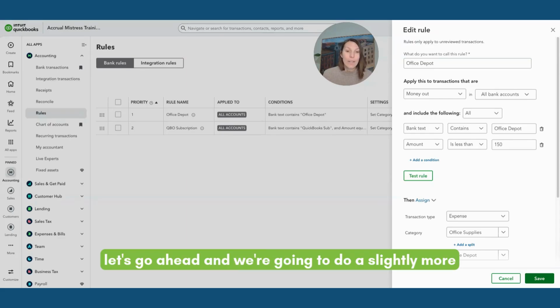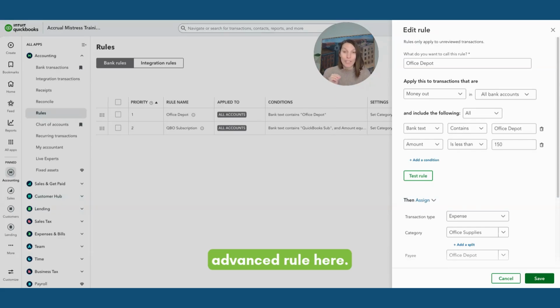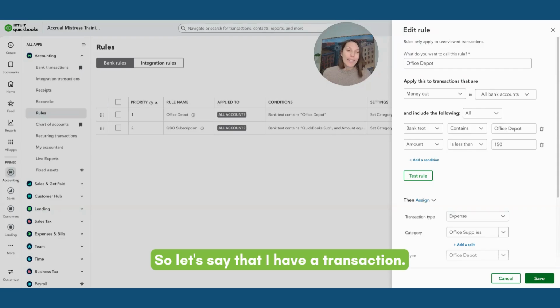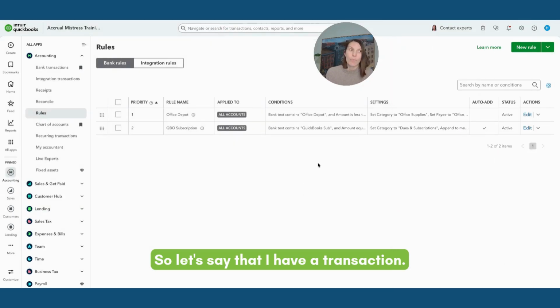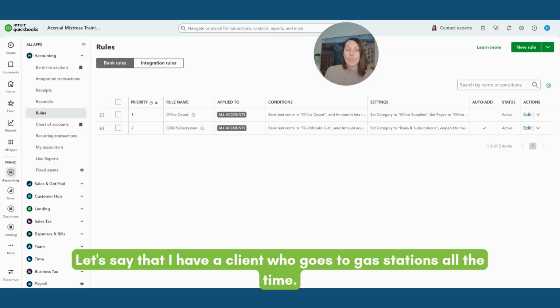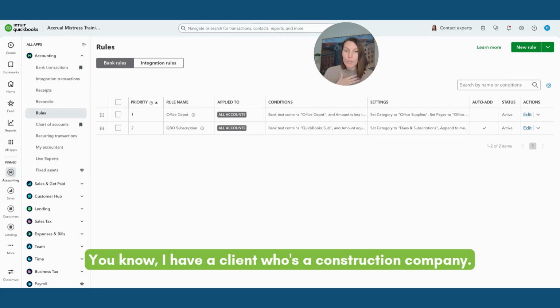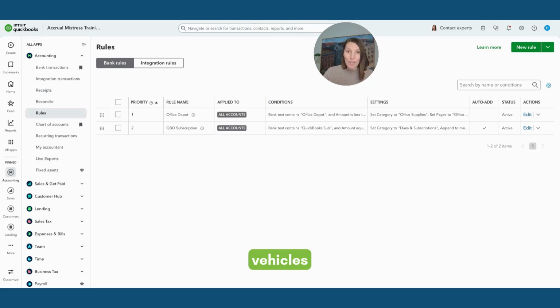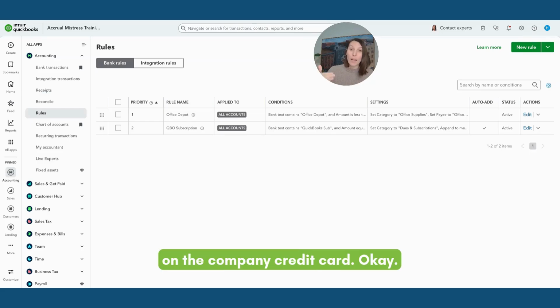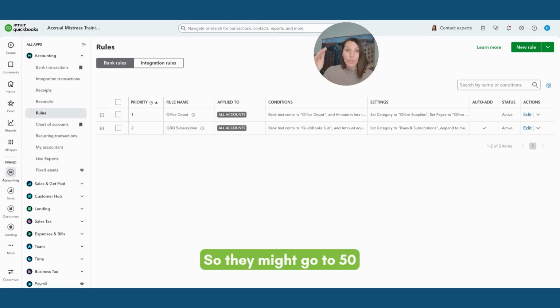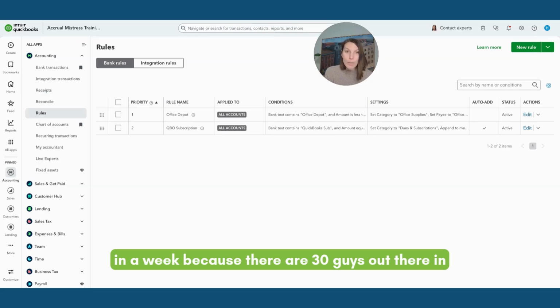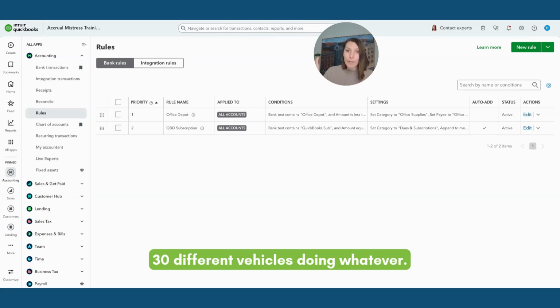Now, let's go ahead and do a slightly more advanced rule here. So let's say that I have a transaction, and this is a very common example. Let's say that I have a client who goes to gas stations all the time. I have a client who's a construction company, and the guys are always putting gas in the company vehicles on the company credit card, okay? So they might go to 50 different gas stations in a week because there are 30 guys out there in 30 different vehicles doing whatever.